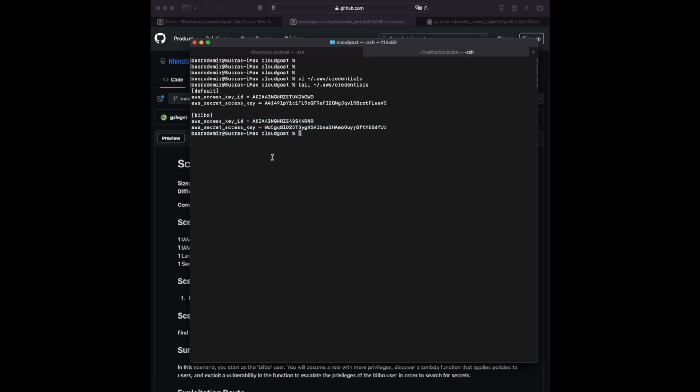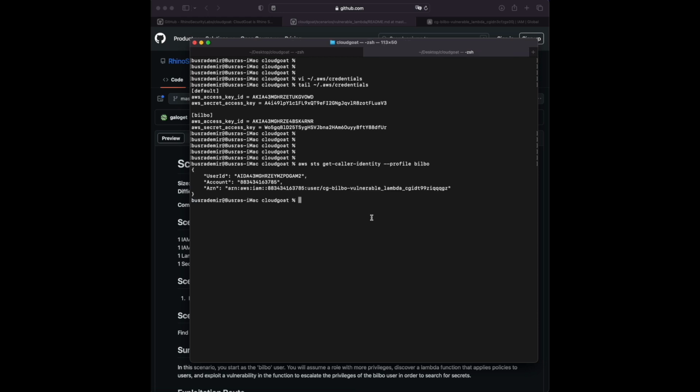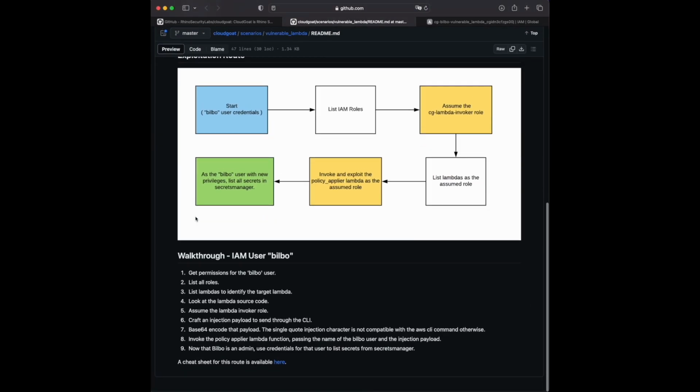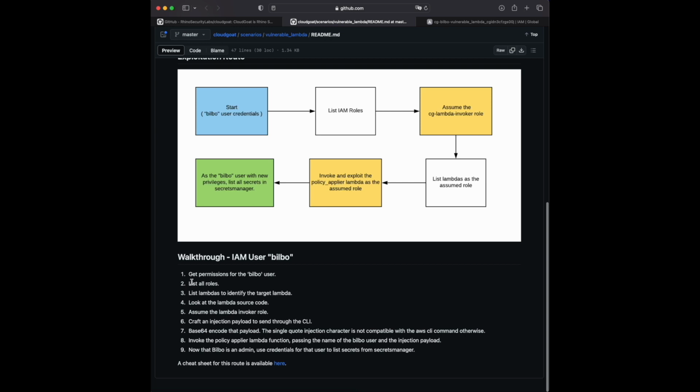Cool. Next thing we're going to do is check the user's name by writing the following command, aws sts get-caller-identity, and we are just attaching the profile Bilbo here, which is going to give us the full user name here, cg-bilbo-vulnerable-lambda, etc. So that's something we're going to use in the next step. So it's important to know that, not just a profile name. If we go back to the walkthrough, it says get permissions for the Bilbo user and then list all the roles.